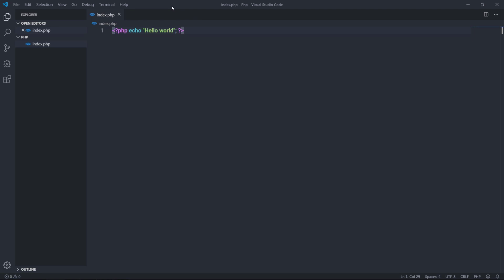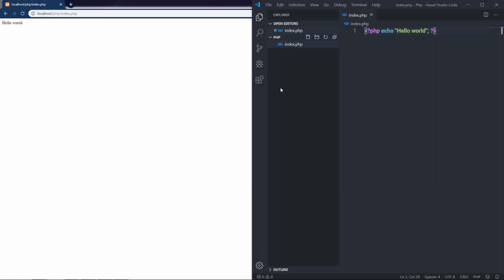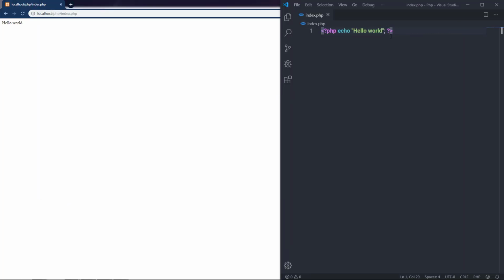Now let me just toggle the editor window on the right side so we can see the result on the same screen. So I'm going to just toggle this window on the right side, right here. Now as you can see here, we just use an echo statement to print hello world on the document.